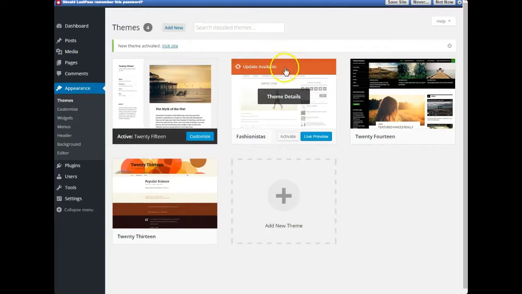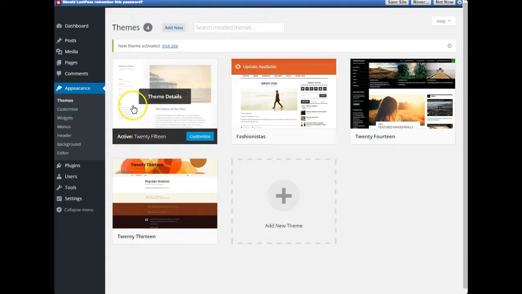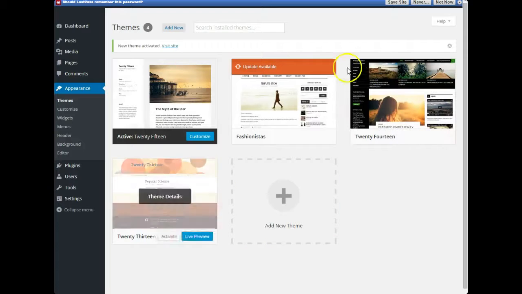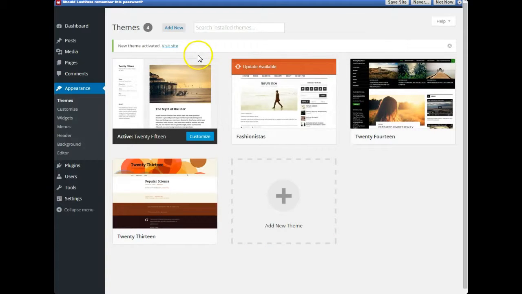Of course, I have updates on these as well. I haven't updated this yet. That's what you want to do too, is keep your WordPress updated. But back to themes though, you can actually switch themes with just one click of a button. Now you're wondering, okay, enough of themes. How do I add a theme? Well, this is how you add a theme right here.